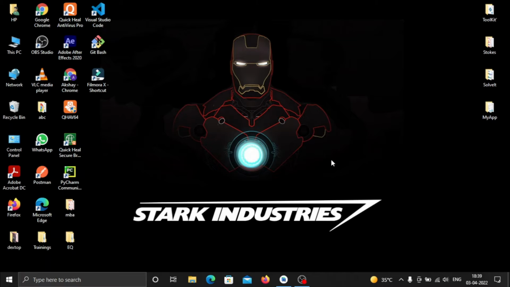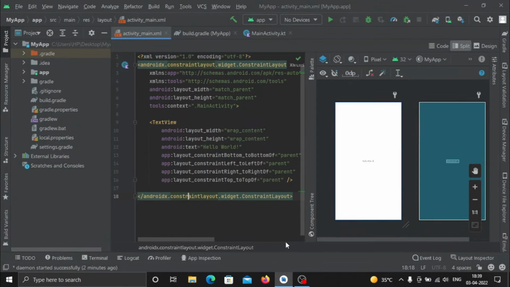Today we are going to see how to install AVD, that is Android Virtual Device, in your Android Studio. So let's get started. First, open Android Studio. We have opened the project we were previously working on, that is my app. We want some virtual devices or emulators to test our Android application.